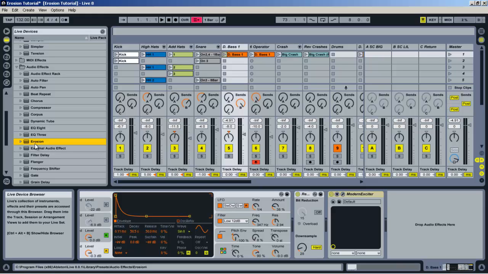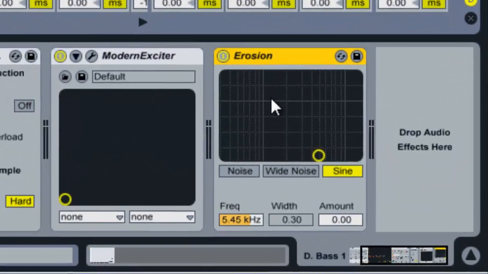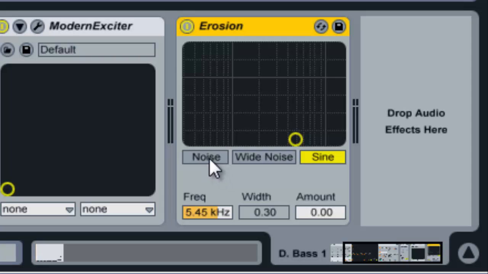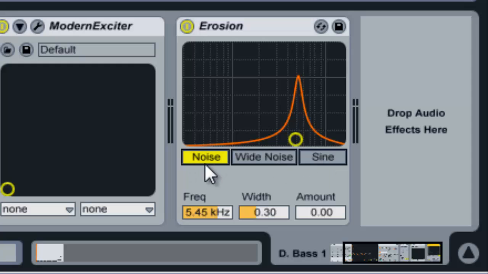So let's get right into Erosion and take a look at how it works and some of the things that it does. First looking at Erosion, there are three different settings: noise, white noise, and sine. Let me describe the differences of each. So noise applies a mono white noise erosion to your track. So you will end up with distortion that's being applied equally on both channels. White noise is where your left and your right channel are each receiving their own white noise, so you end up with a stereo kind of effect.